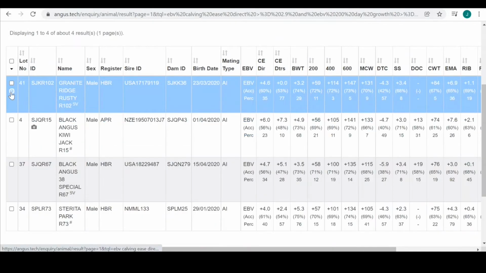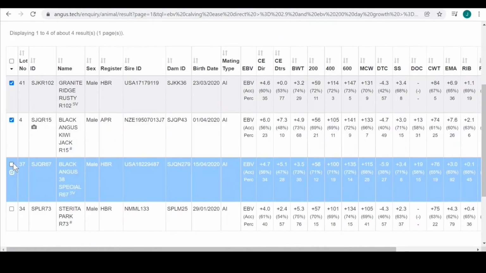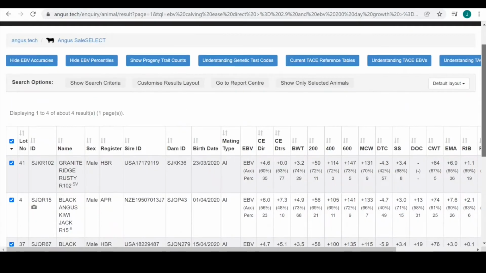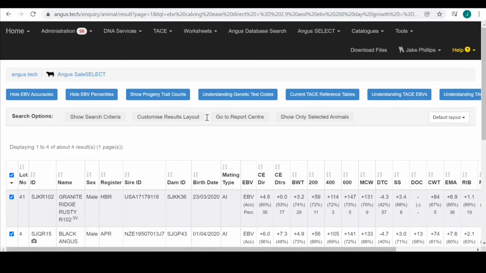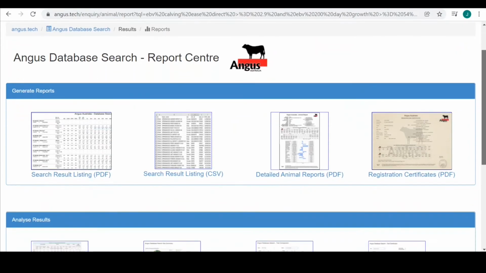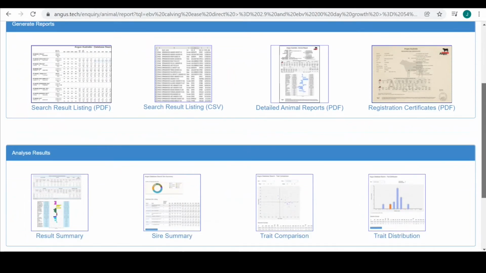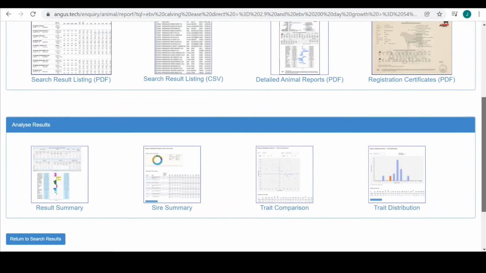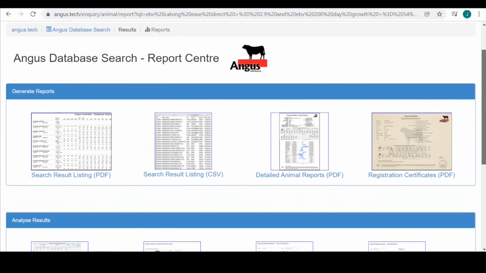Just as a final example, we're going to select these 4 bulls and generate a report. This can be done by scrolling back to the top of the web page, and after selecting the checkboxes on the left hand side, going to the Report Center button, which is located across the top. This will bring up the Angus Database Search Report Center. The Report Center is home to an array of different reports and ways to view the information available for the selected lots and animals that you would like to create a report on.